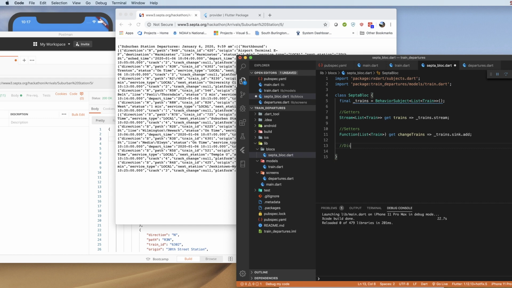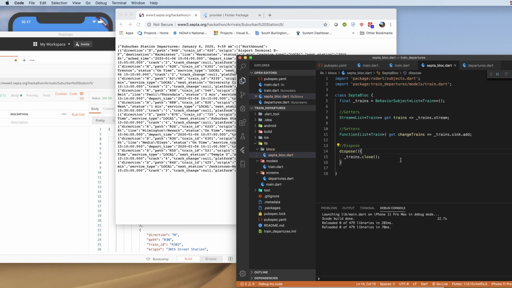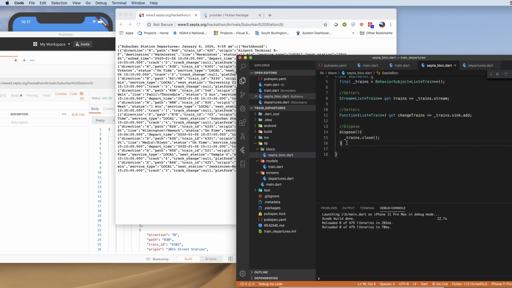Let's go ahead. Let's dispose of it. Create a dispose method. And we will close that train stream. And when we do that, our blue line, our warning up here, goes away. So that's the basis to create our trains list, to get it from outside of the block, to set it from outside of the block.